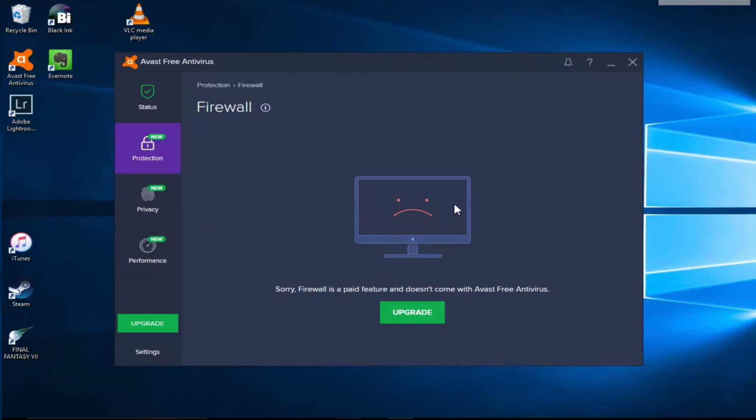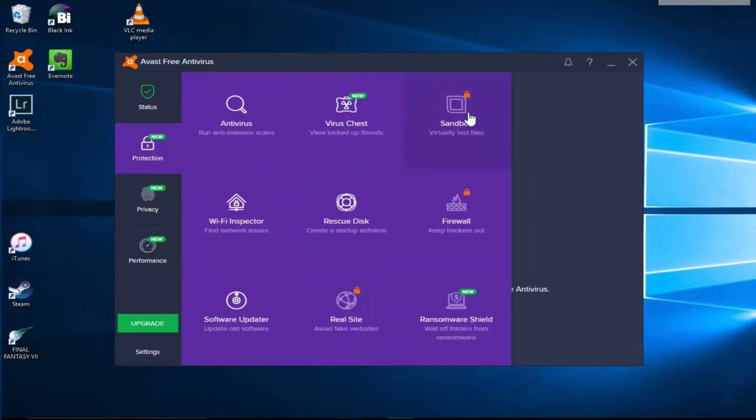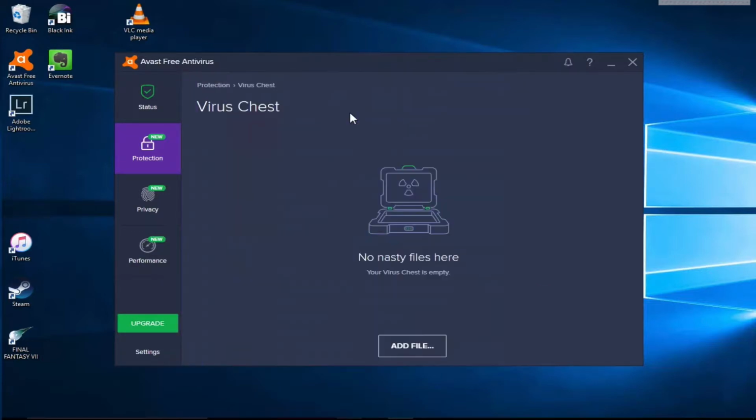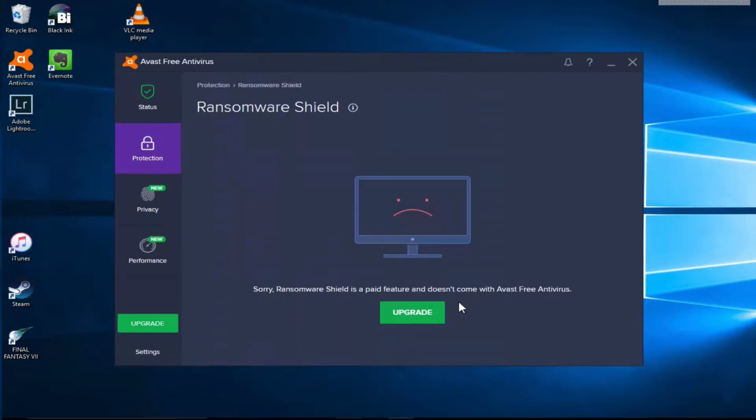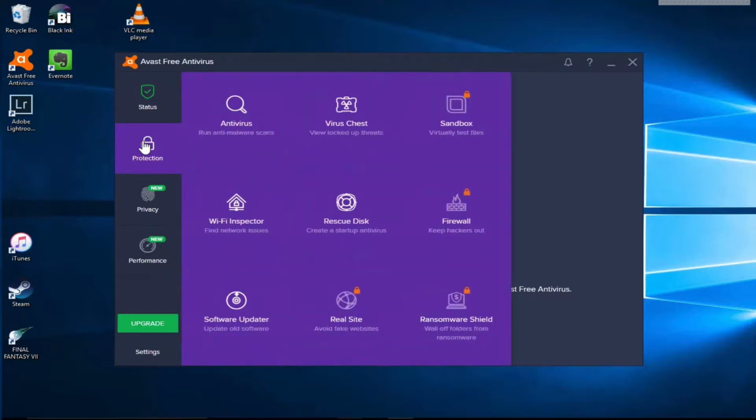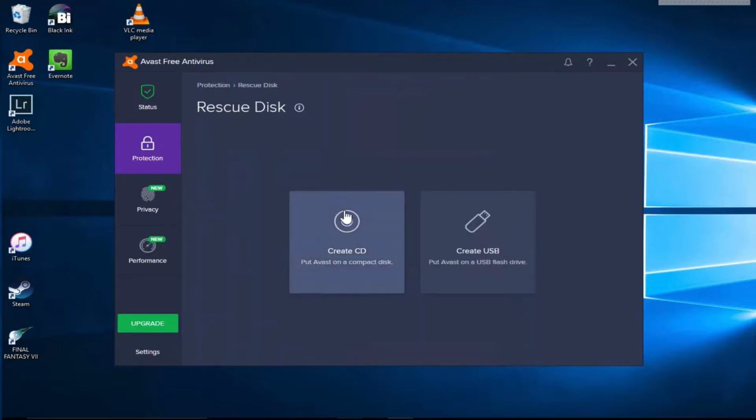When we look at firewall, it actually says that's an upgrade option, so we can't do that. And similarly, Sandbox has the same locked thing, but when we go to the virus chest, which is where it quarantines things, it says there's nothing there because we've found nothing. Now this one, when we look at Ransomware Shield, it says new, but when we actually go into it, we find it's locked, and the new changed to a lock.